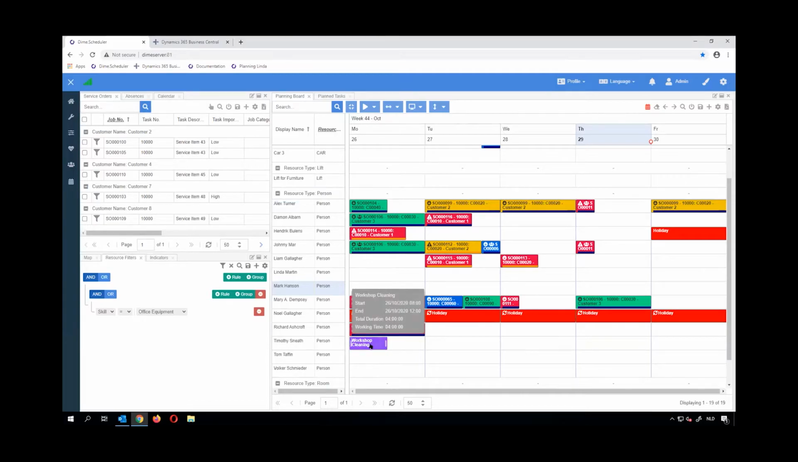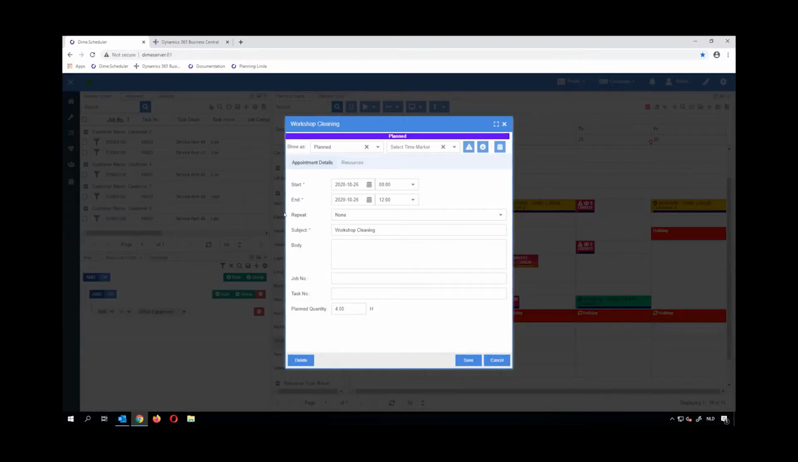Nothing will happen data-wise to Business Central because it's not linked. But for your planning, this is now a reserved time slot for any manual task that you created. If you want to make this a recurring task, that's also possible. We also have the functionality here to put in a repeat pattern for your appointments.